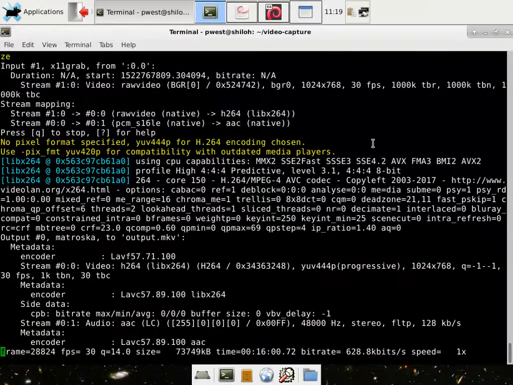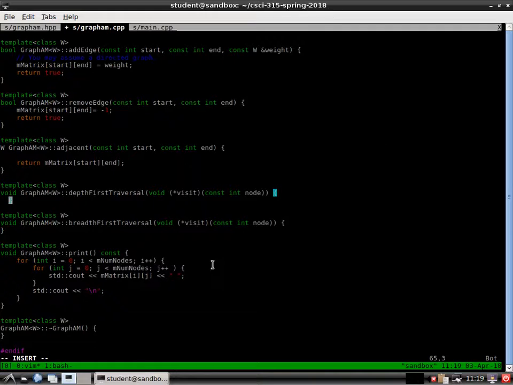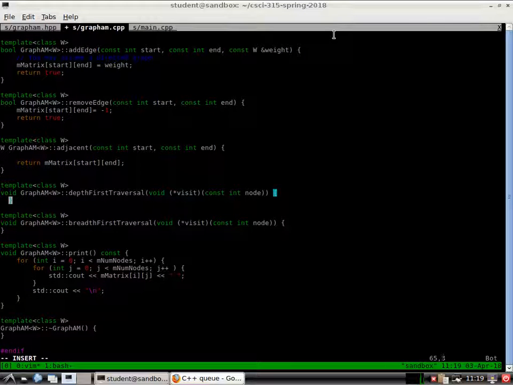Oh my goodness. Oh, I'm so sad. Why'd I load that up? Okay, I got rid of it. We'll just load up the browser in here. Maybe. All right. So I need to go. Was it C++ queue? Maybe.